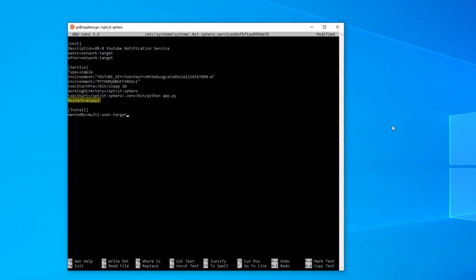I've set the restart to be always, so if anything causes the app to stop, such as a crash or some error, it'll try and restart itself after 10 seconds. The final section means that this is a system-wide service and does not require anyone to be logged in. It will start as soon as the Pi is booted.